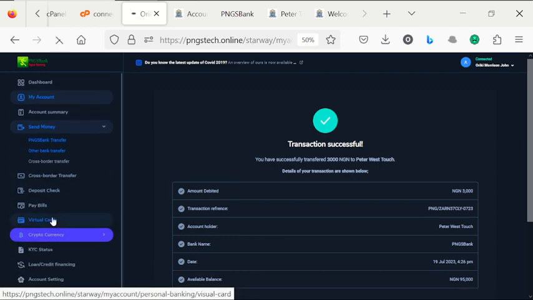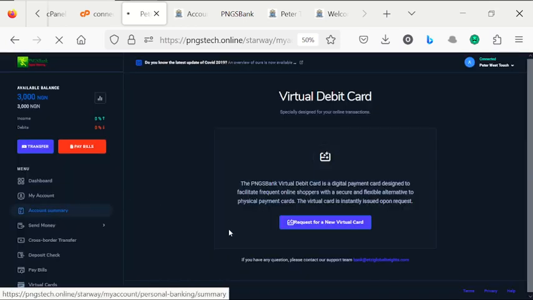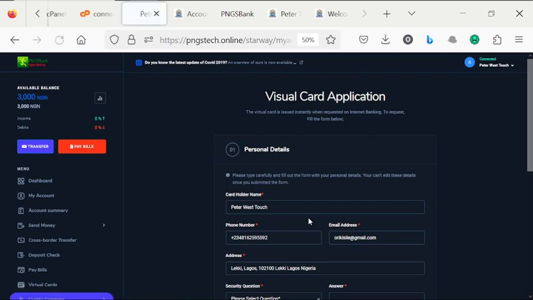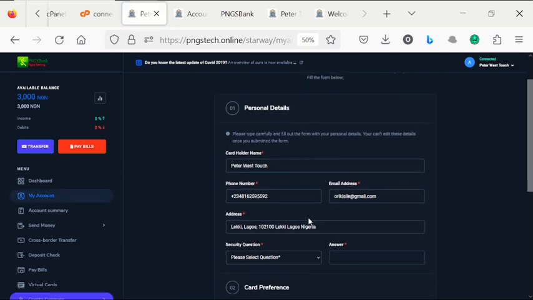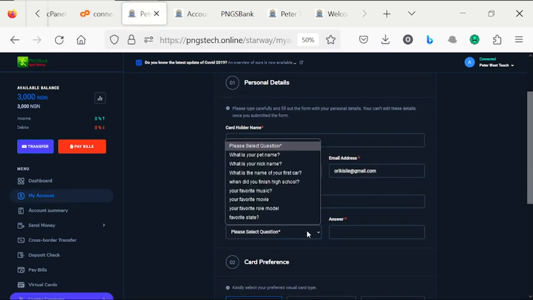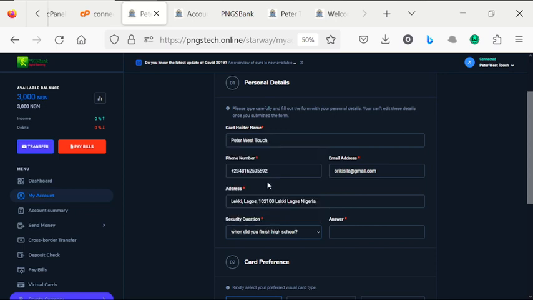So let's create. The next thing we want to do is what? We want to create a virtual card. So let's say for the virtual card, so request for a new card, so that this project works extremely fine. Select one question. What's the name of your high school? Kabe. College.